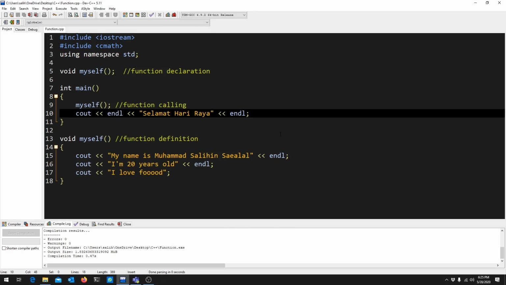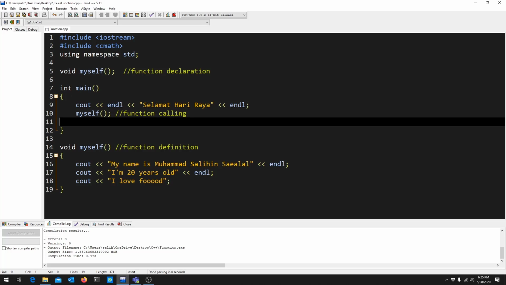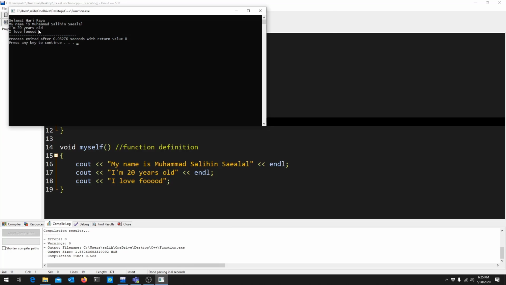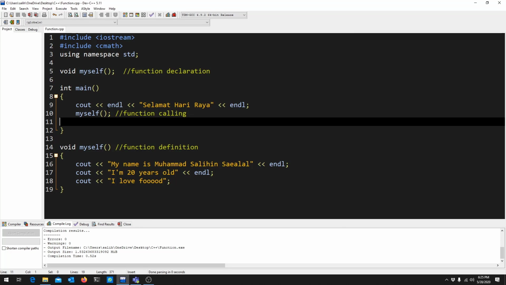Okay, so as usual, the computer will go line by line. If I put it in here, cout, okay, I put it in here. Now Selamat Hari Raya will be displayed first. So it's just following step by step, line by line as usual. The difference now is, instead of just going through this main function, it jumps here and then goes back here. So that is the function, right?